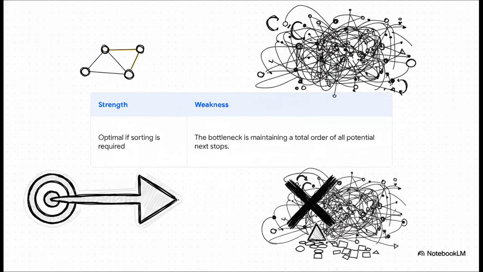So you've got this classic dilemma. On one hand, Dijkstra's big strength is that it's a perfectionist. It is guaranteed to find you the best possible route. But on the other hand, its great weakness is that to be so perfect, it has to keep this perfectly sorted list of every single potential next stop. And as that network gets bigger and bigger, well, that sorting job just becomes completely overwhelming.